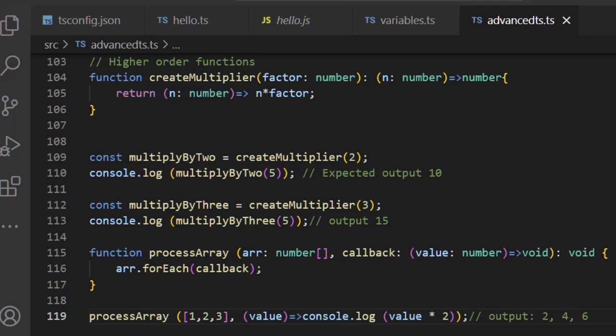So in this mind-bending section, we covered higher order functions. These are functions that either return other functions or accept functions as arguments. We saw how higher order functions can make our code more flexible and reusable by allowing us to pass behavior around. So to wrap up the entire section on functions, we have covered several key features of functions in TypeScript. Let's quickly review what we have learned.